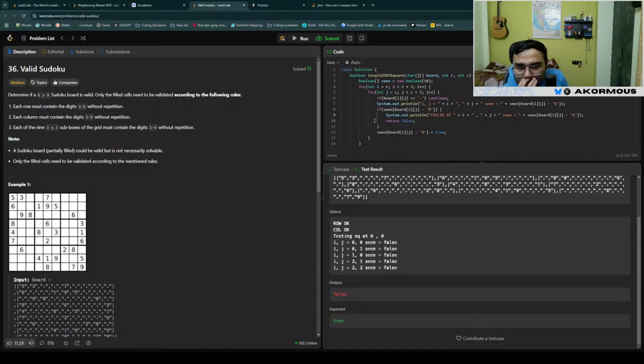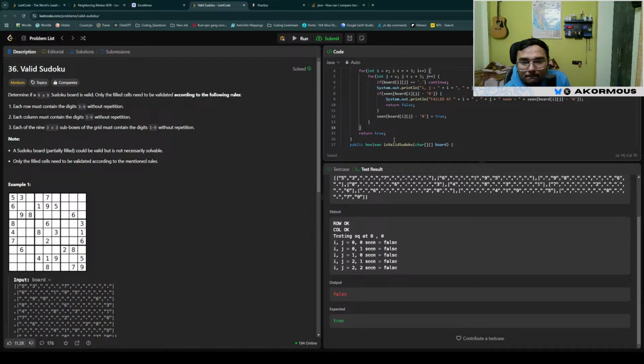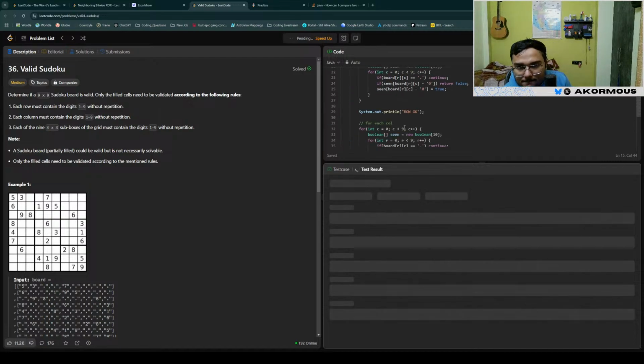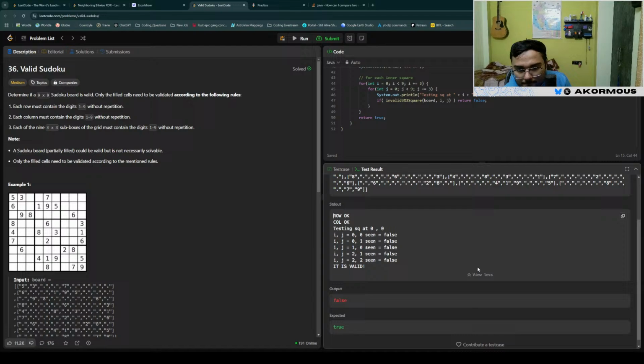For int i equals r, i is less than r plus 3, i plus plus, j equals c, j is less than c plus 3, j plus plus. If board i j is a dot, then continue. Then we check if it is seen, then return false, else we would have seen true. Then after that, what happens?